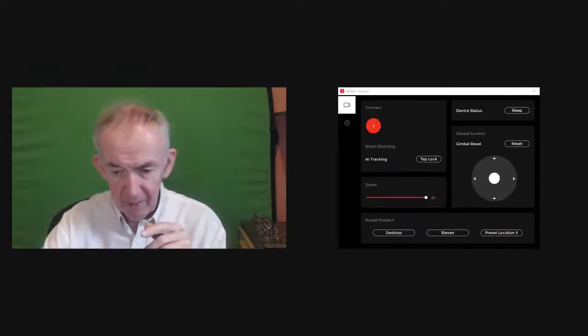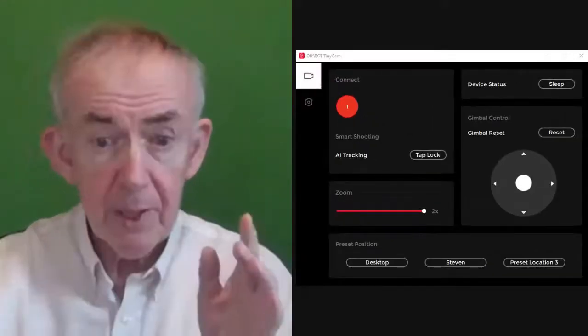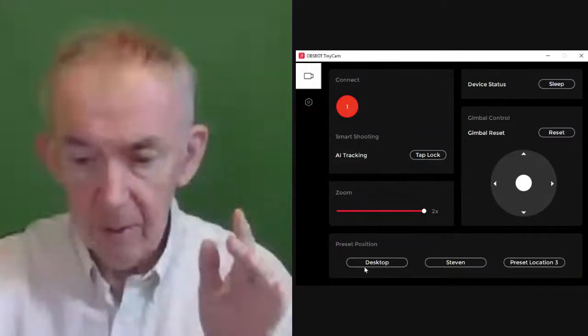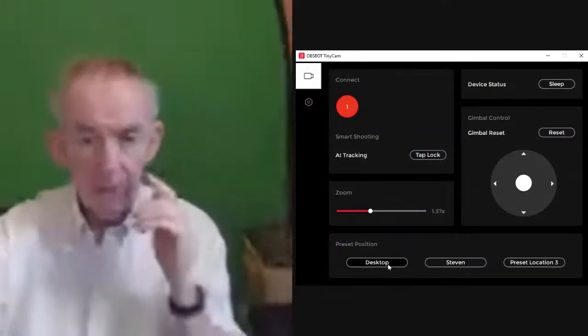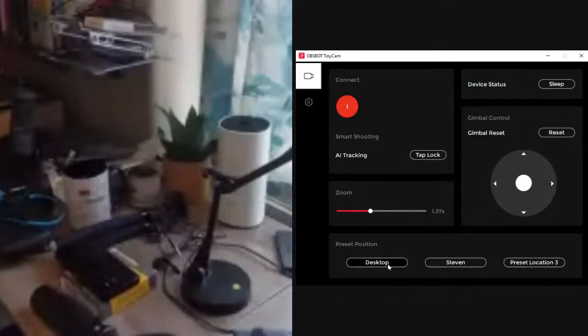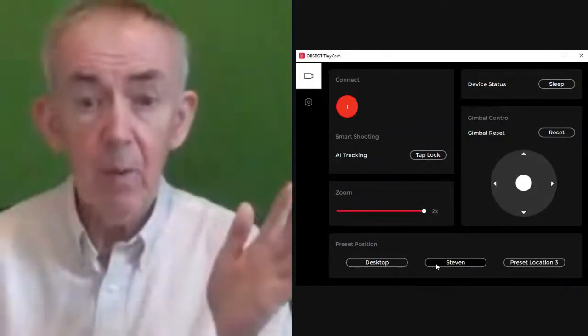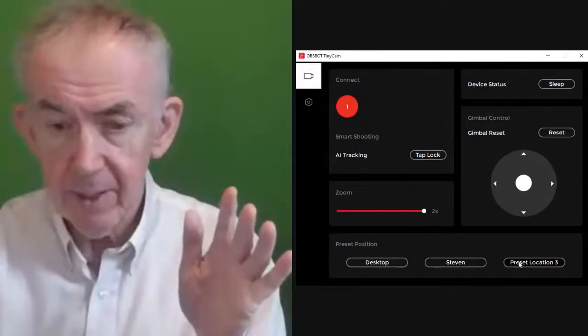This software has 3 presets. We've seen them. Preset 1 is the desktop, so the camera switches over to the desktop. Preset 2 is me. I'm just clicking the buttons, as you can see, and now we're at me. And then preset 3 is location 3.